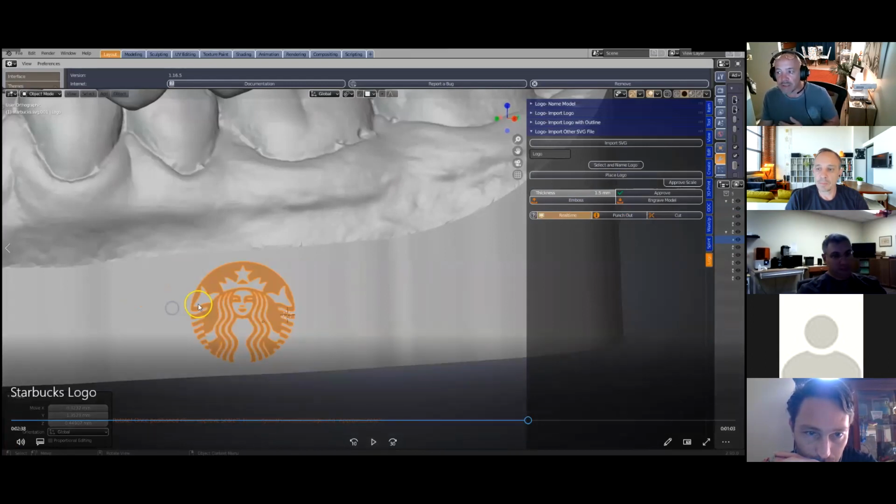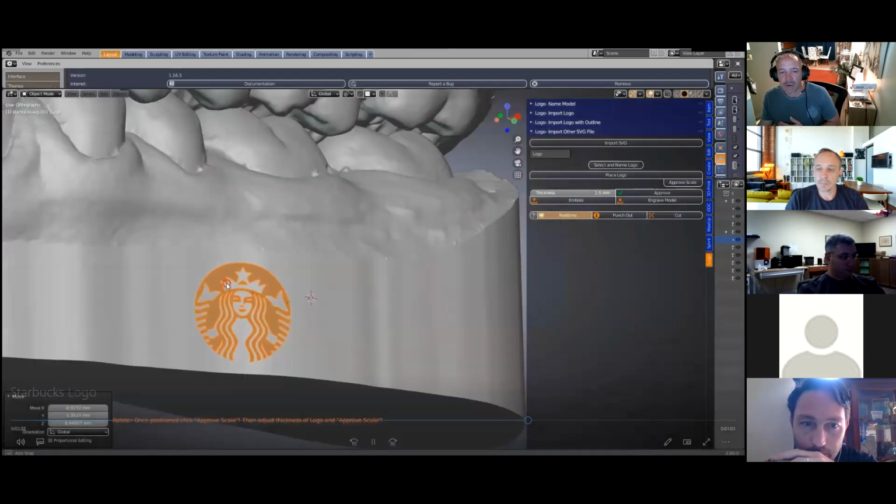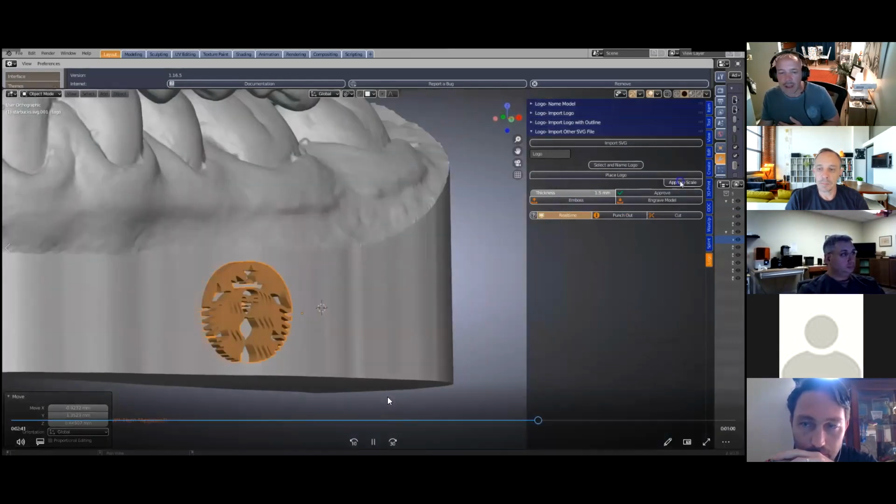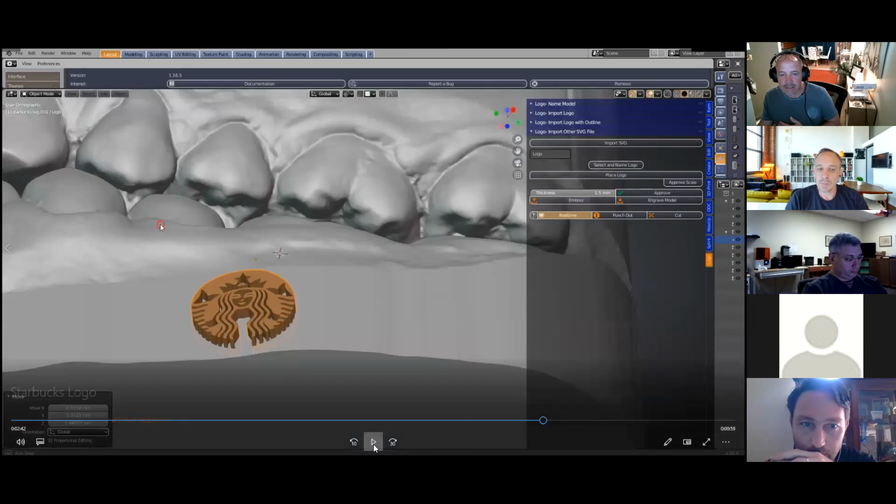So what now happens, we have to approve the scale. Very, very important. This is this button. Please don't forget this button. So click on approve scale. All right. And that'll bring it out automatically like this.